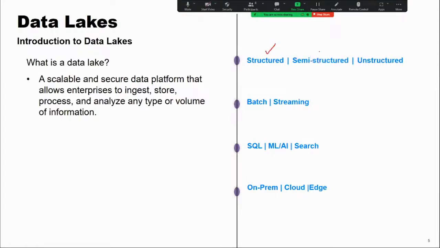We can store structured data, semi-structured data, unstructured data. We can store either batch data or streaming data. It should be able to withstand SQL, ML, and searching. We can store on-prem data and cloud data. So it is a scalable and secured platform to store the data, retrieve the data for further analysis or processing purpose. So this is what a data lake is, right? We have seen what a data lake is.